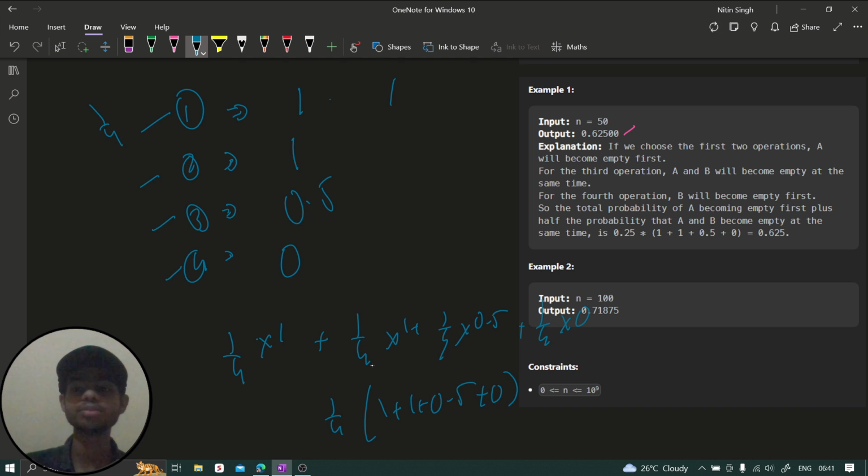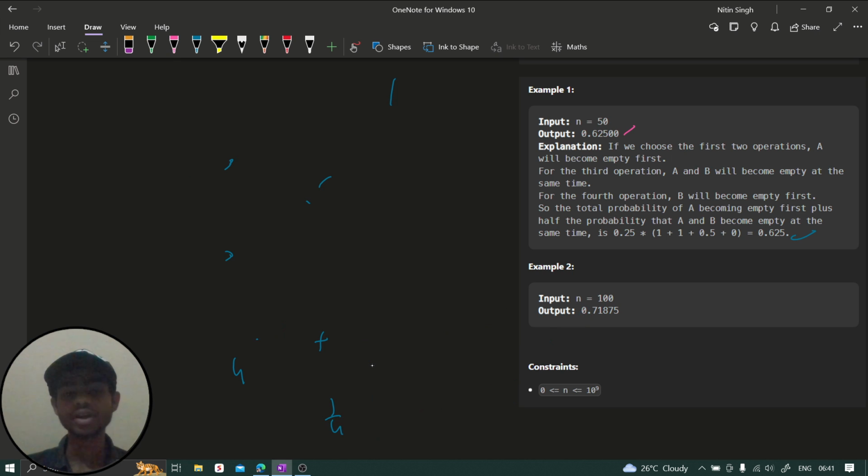right? This is nothing but the same thing they have mentioned in our explanation part as well: 1 plus 1 plus 0.5 plus 0, right? Then we will get the answer 0.62500. I hope it makes sense, right? So now I believe you understood the problem statement, what we actually need to do, and how we can solve this. Let's move to the logic part, right?